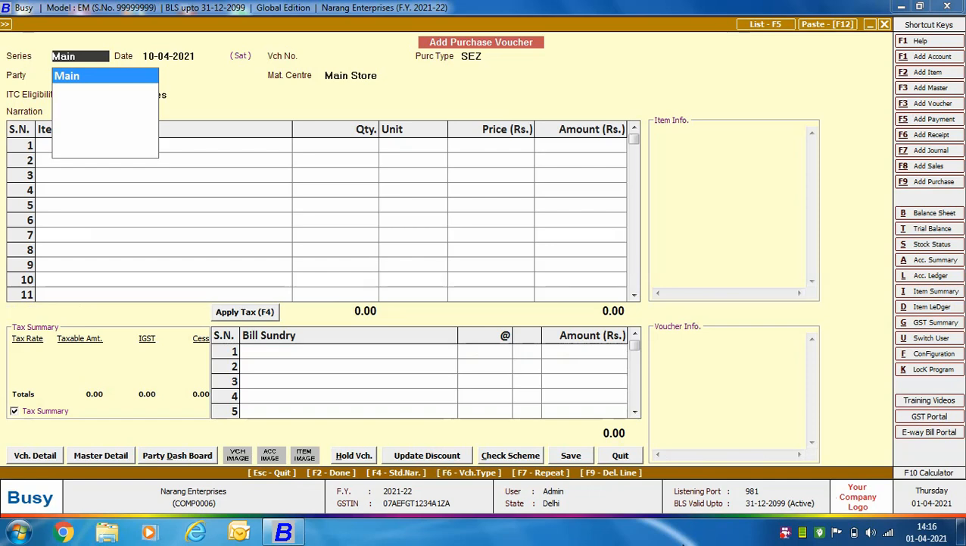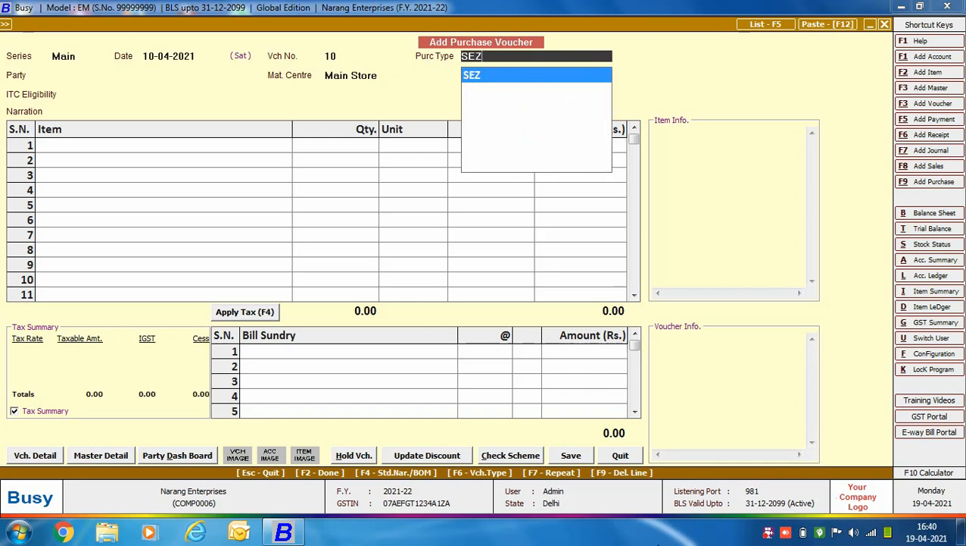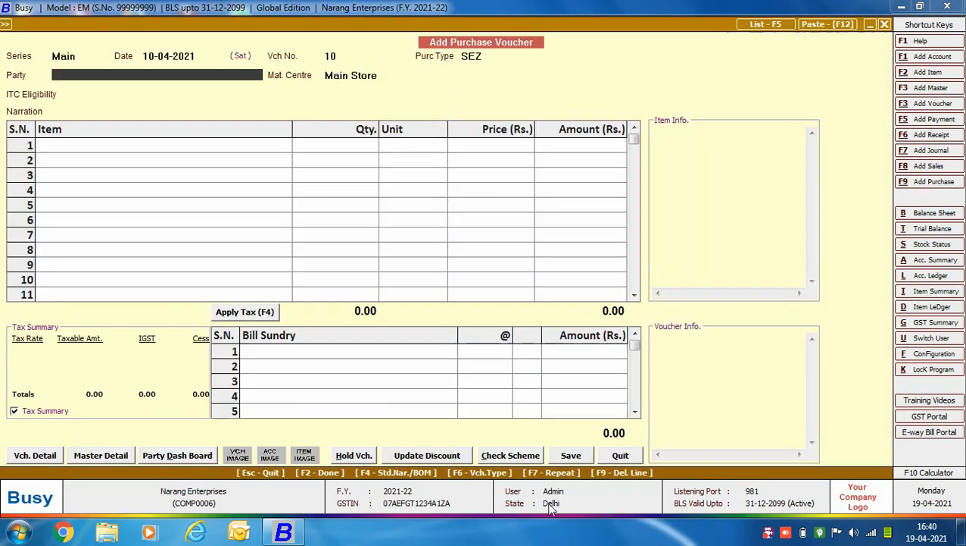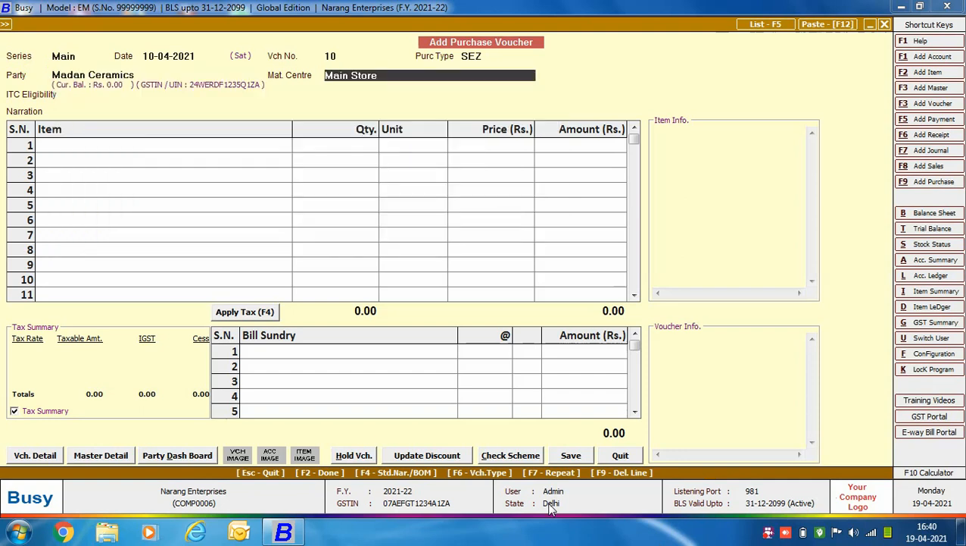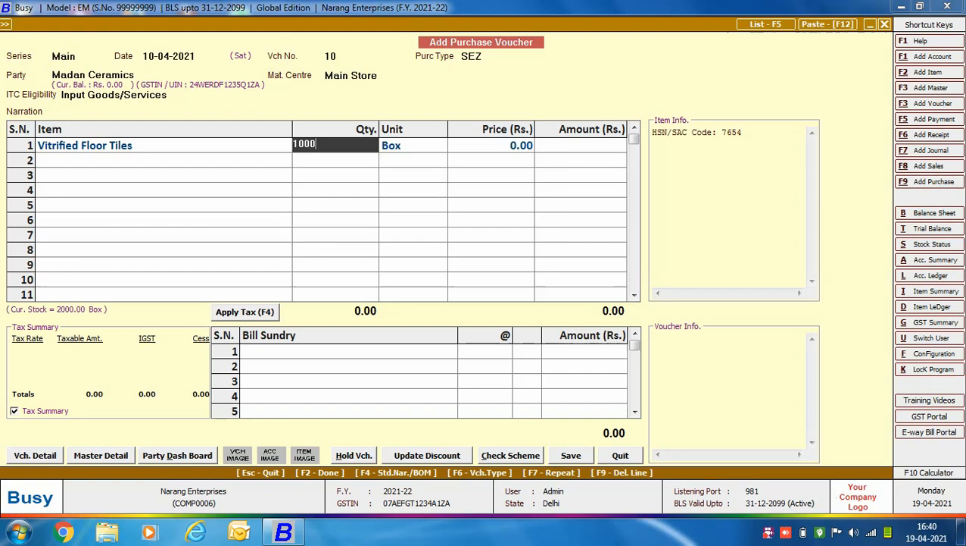Here we are opening the purchase voucher, specifying the series, voucher date, voucher number. Purchase type, here we are selecting as SEZ. In this particular purchase type, the region is selected as interstate and type of transaction as SEZ unit. Select the party. Make sure that the party you are selecting falls under SEZ. Then specify the material center, ITC eligibility, specify item related details.